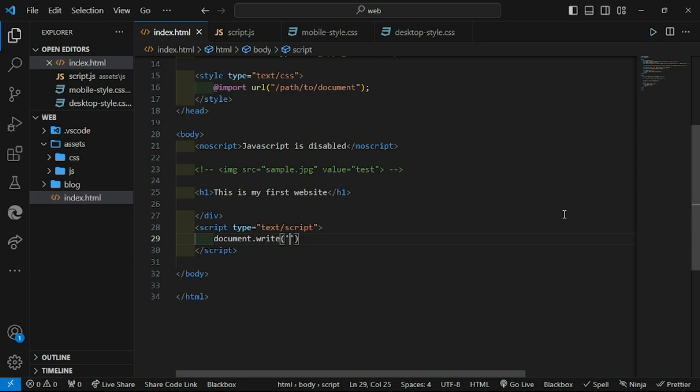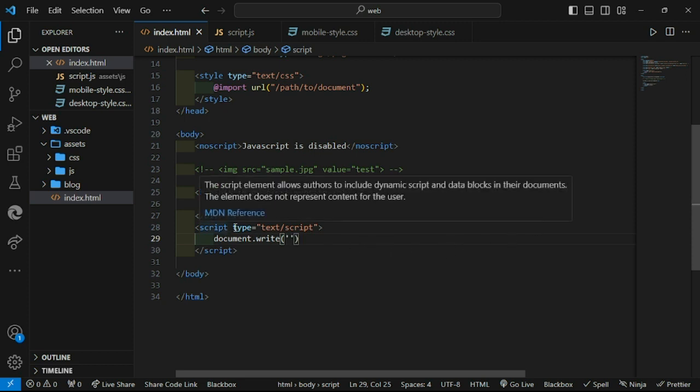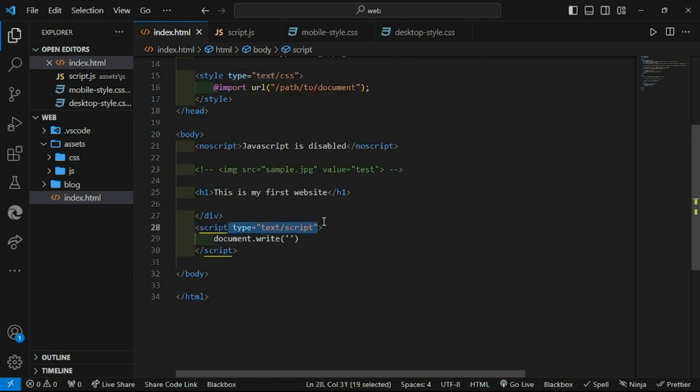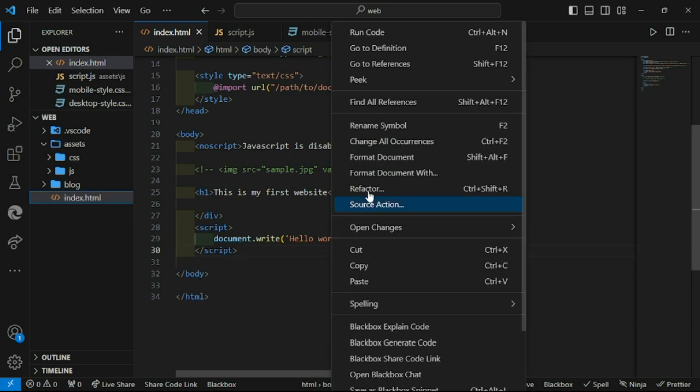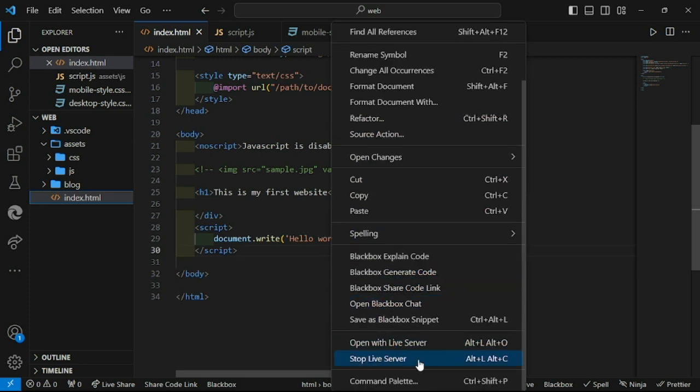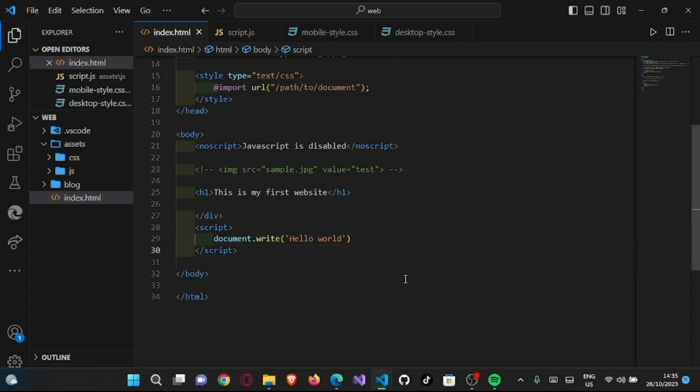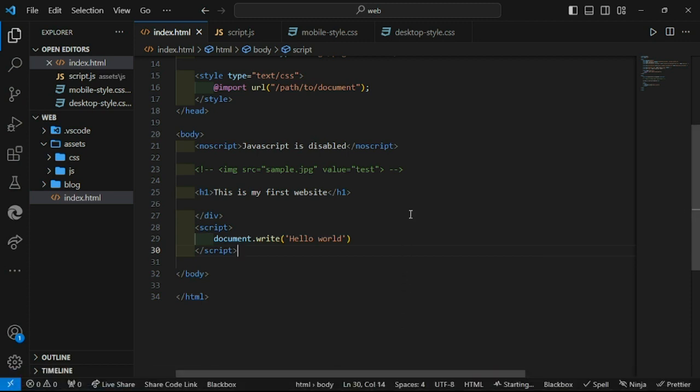write. This function actually writes a text or whatever onto the web page. For instance, let's say hello world. So what this does is it writes hello world to the web page. We'll be running our file or site using live server.